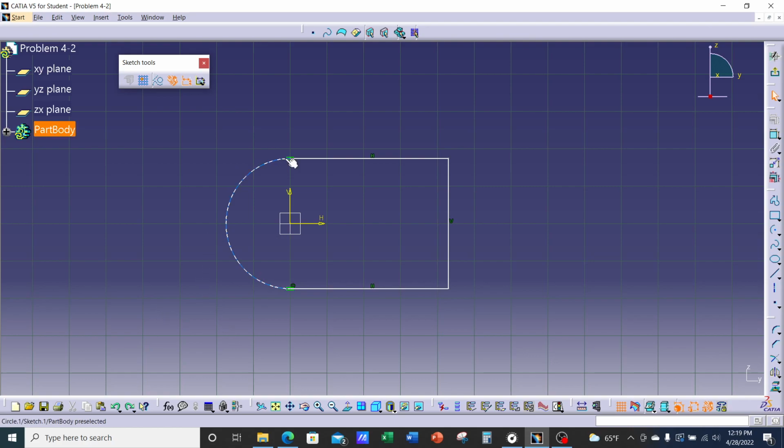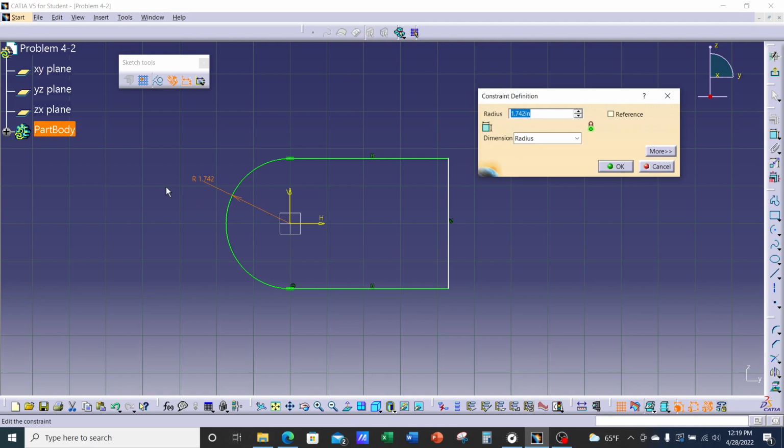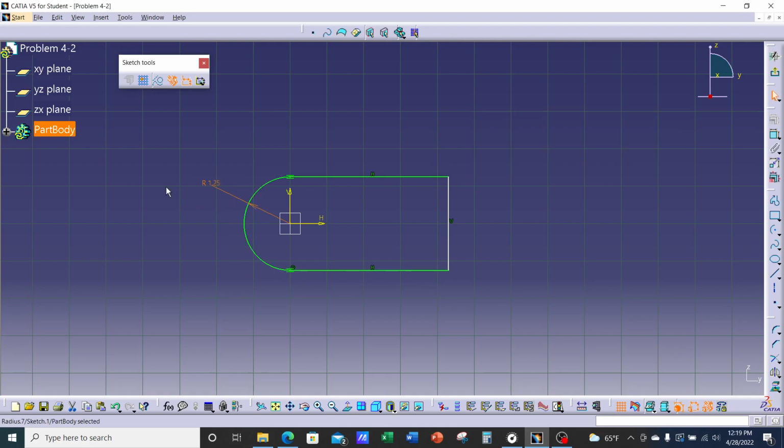Now we have a radius of 125, so let's add that radius of 125. There it is. And we need a length here, so let's take a look at the drawing and get that length.